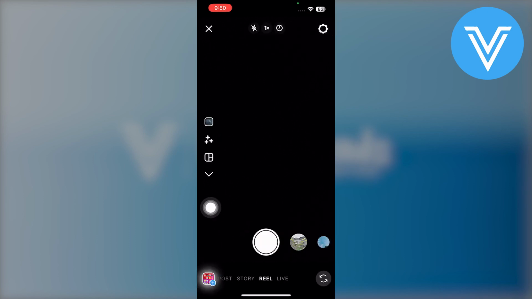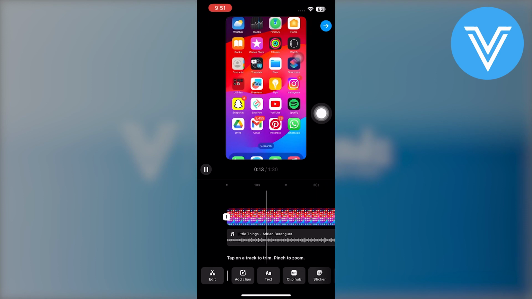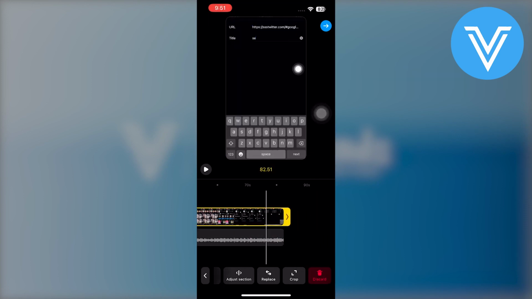Then you need to upload the video you want to make a reel of. Now you can edit the video length according to your selected audio. After that, cut the audio part you want in your reel.